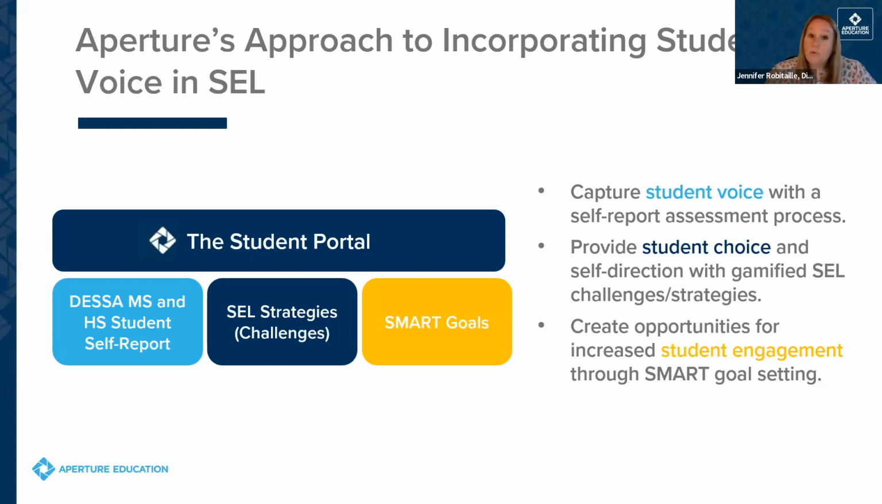I will talk in more depth about each of these, but at a high level, the student portal includes a student self-report assessment, referred to as the DESA for middle school and high school, the SSR I might use. The goal of the assessment is to provide a way for students to rate and assess their own social and emotional skills. So bringing their voice into where they see their current social and emotional skill set.